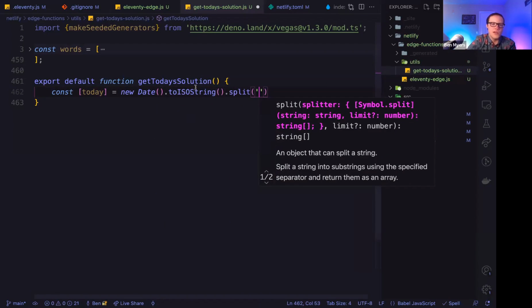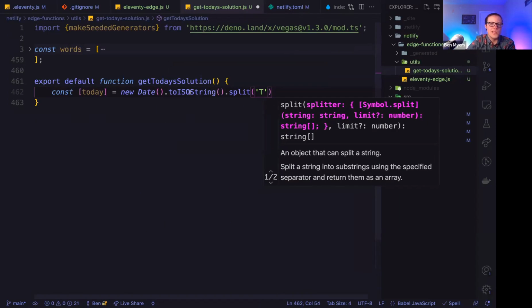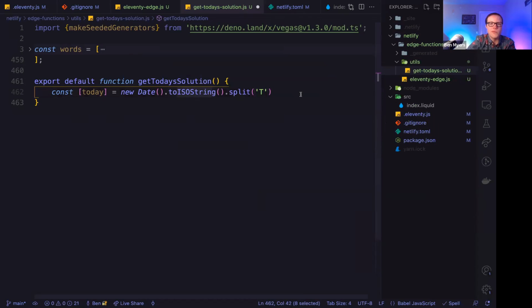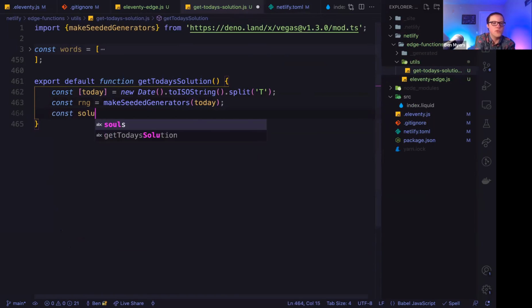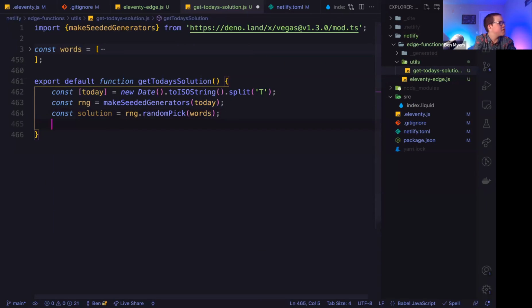So we instead are using the ISO string, and the ISO string is going to give you as well the hours and minutes and that kind of stuff. We don't want that. We just want the year, month, date. So I'm going to use split to lop off the end, and we're just getting today's date. So now that we've got that, we can do const rng equals make. So now we're seeding our generator with the day's date, and then we can do const solution equals rng dot random pick words. So it's going to use our seeded pseudo random number generator to pick a word from this list, and then we return it.